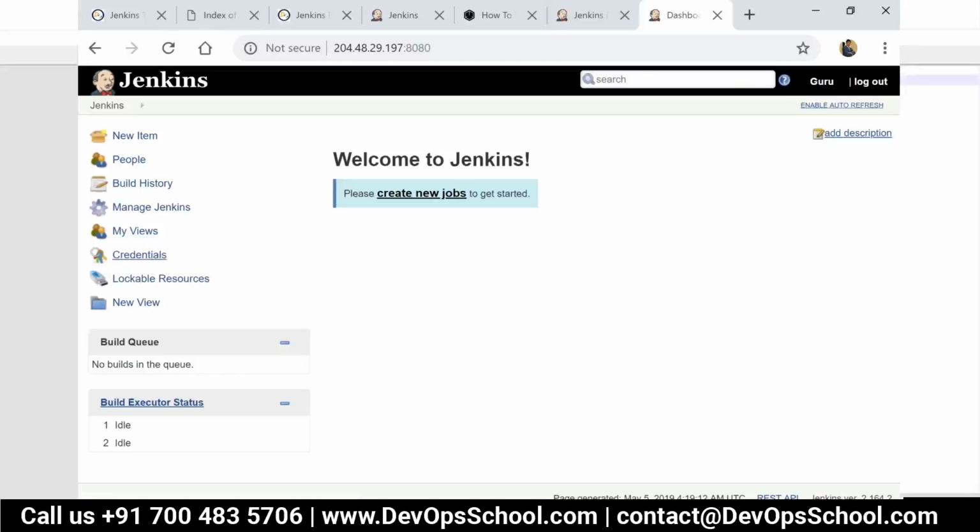The credentials plugin is very useful when you're trying to store passwords and usernames, tokens, or private keys, any secrets you need to send as part of the Jenkins build process or deployment process. You need to use this plugin.